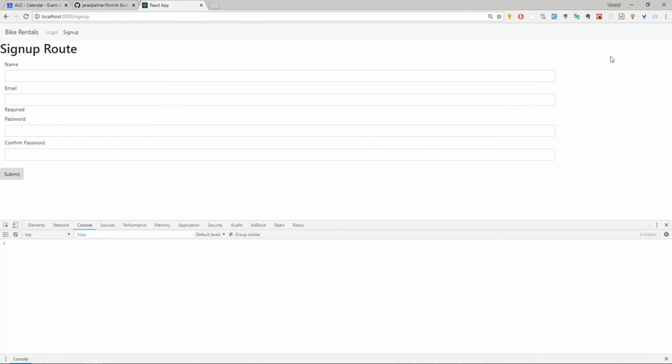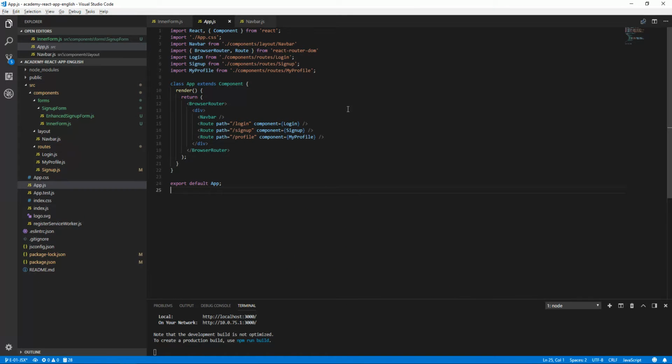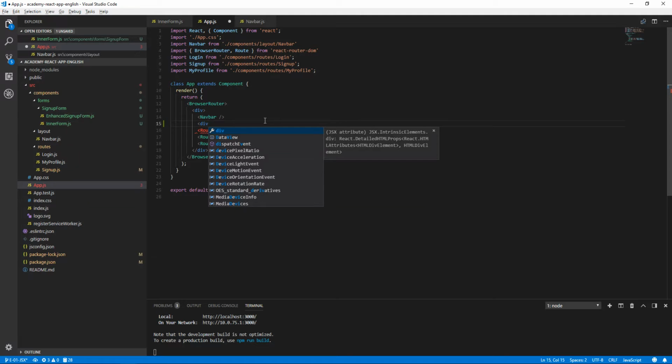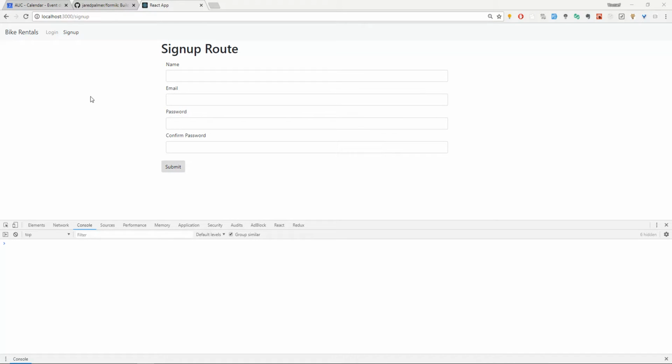So let us also add a container for this application, so it's not that stretched. We could go to app.js to add a container, and we could add a container right here. So this looks much better.